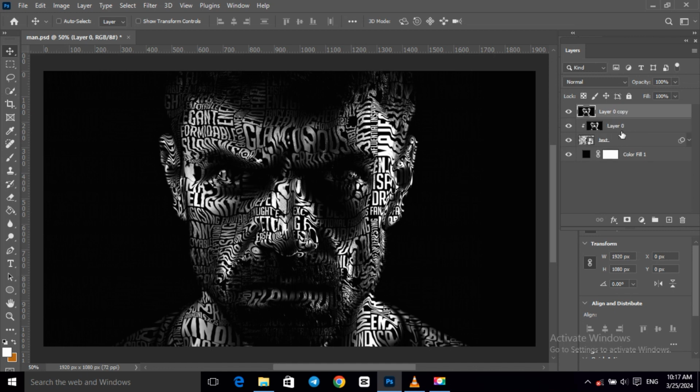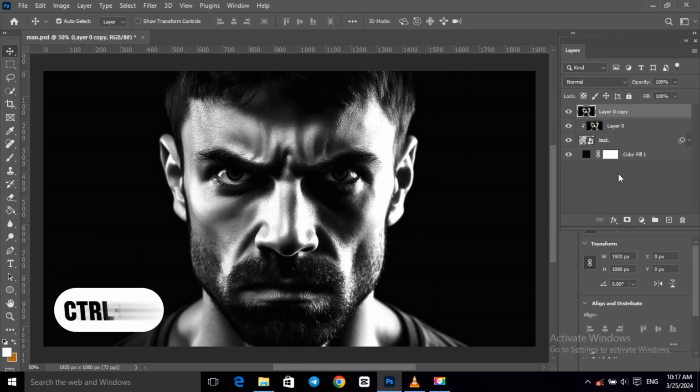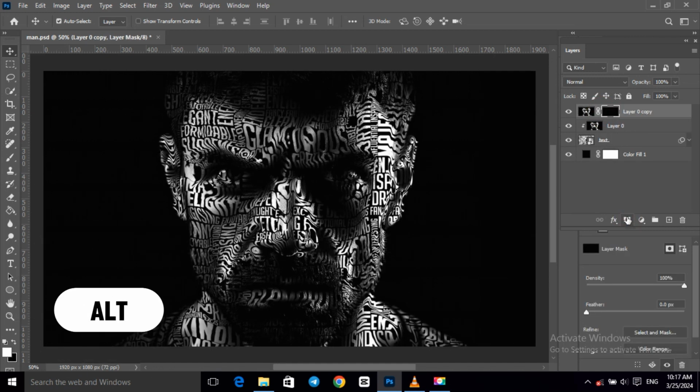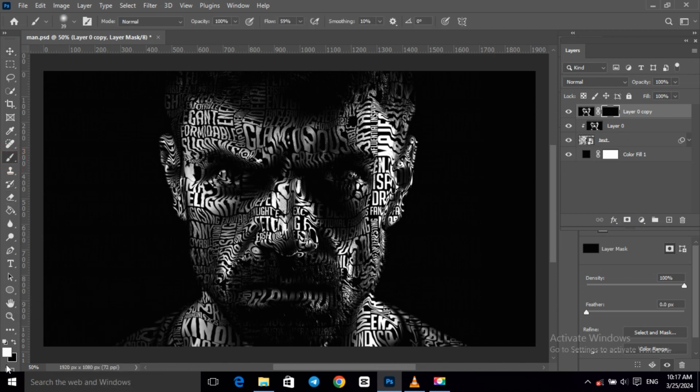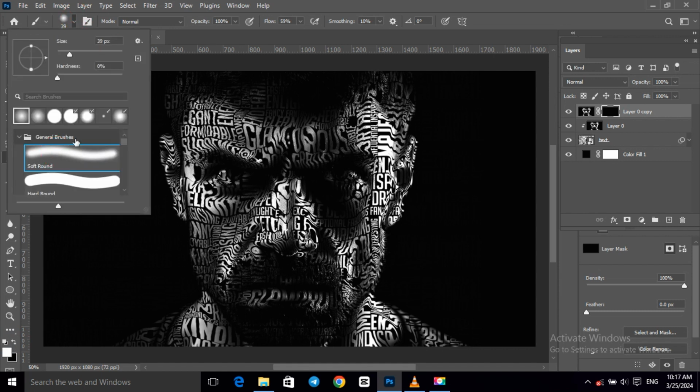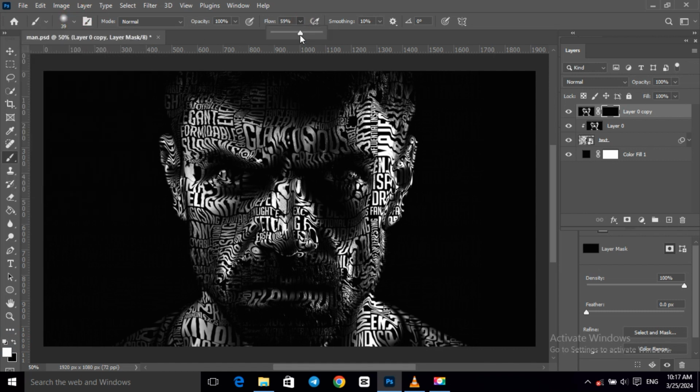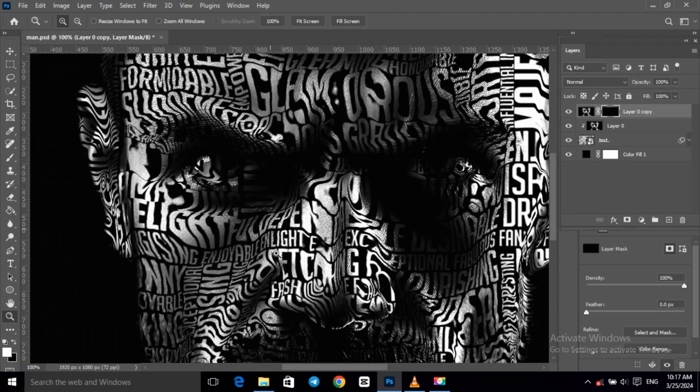Now make a copy of it by pressing Ctrl J. Now hold Alt and click here to create inverted mask. Then go to Brush Tool and make its foreground color white. Choose the soft round brush and change its flow to 59. Let's zoom in and follow this process.